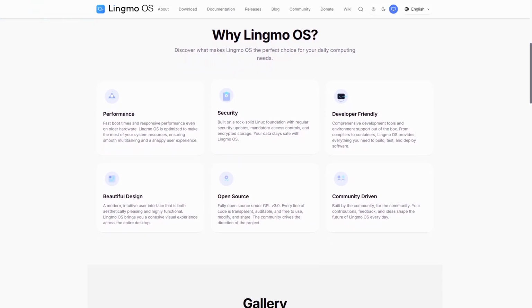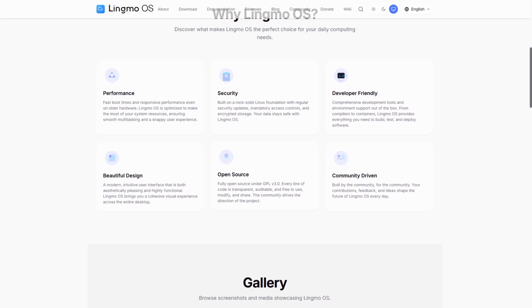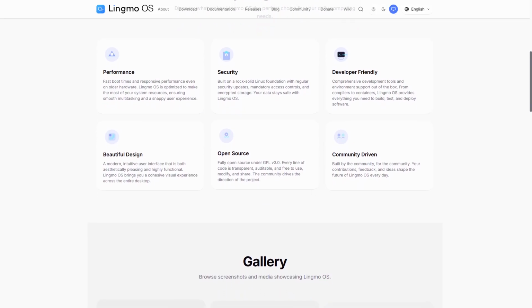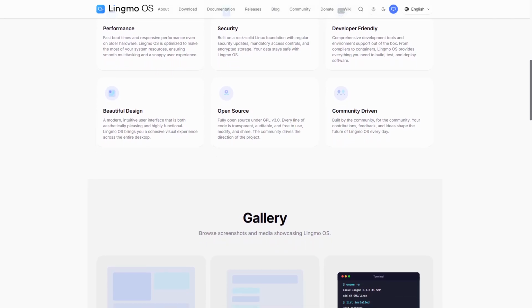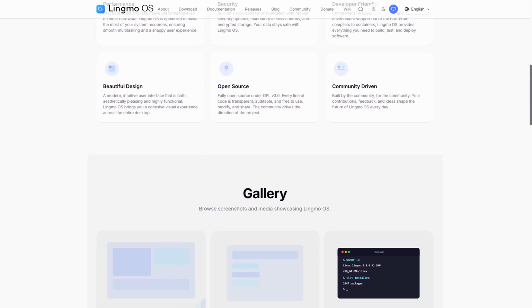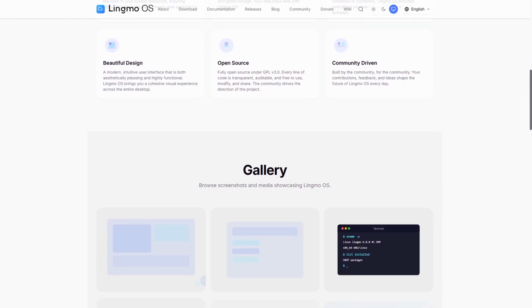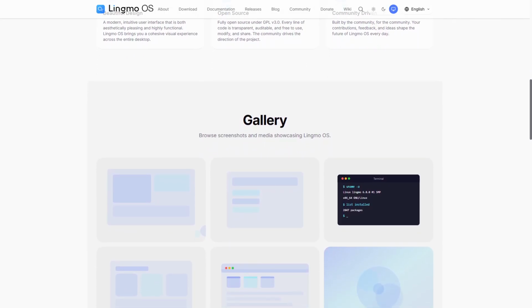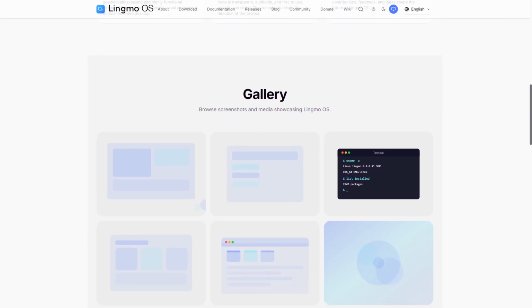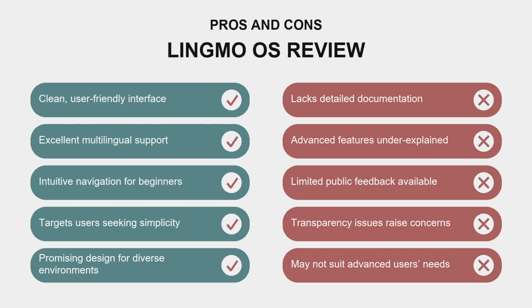However, there are areas where transparency feels lacking. For instance, detailed documentation on advanced functionalities and updates isn't readily available, leaving potential users in the dark. Overall, while Lingmo OS shows promise with its user-centric design, the absence of comprehensive information might deter some users from fully committing. Now, let's talk about the pros and cons.